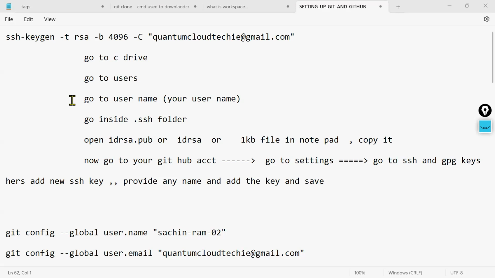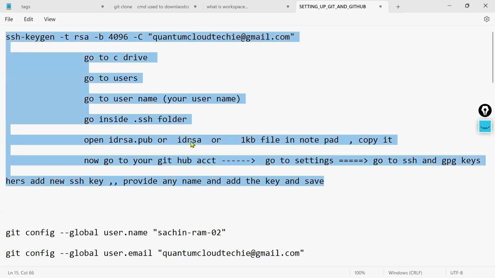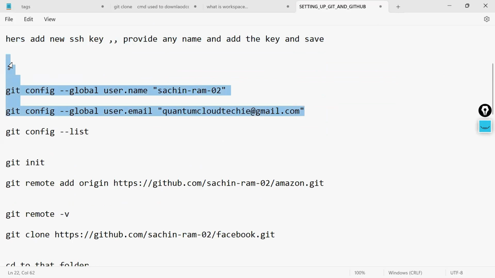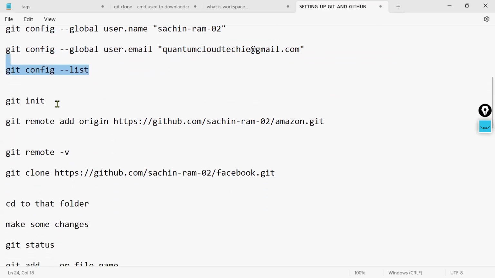So today, what you need to do is establish a connection between your local and your GitHub repository. You need to configure your username, password, then git init and git remote add origin. Please remember this. This is a very, very important step. If you miss this step, you're gone, sir.